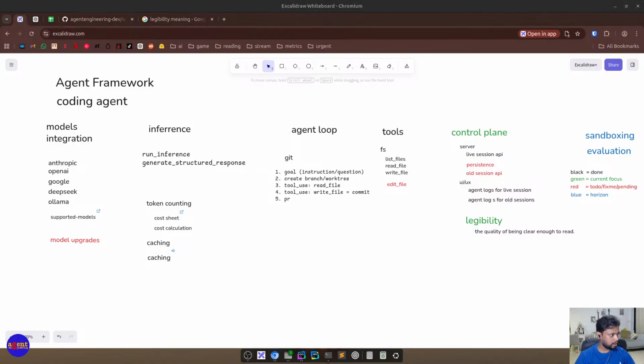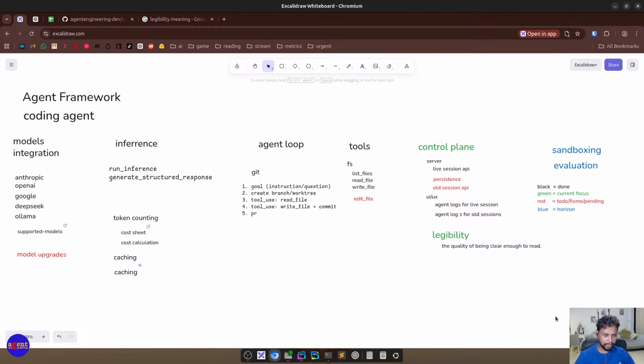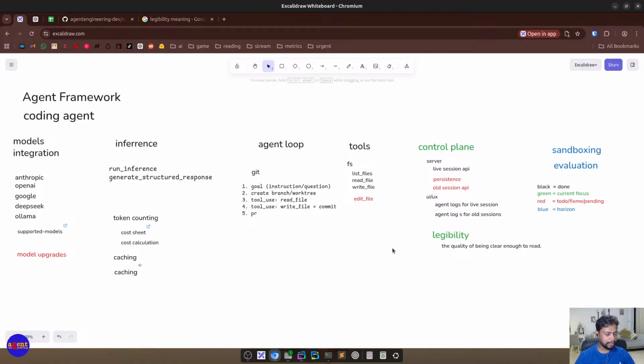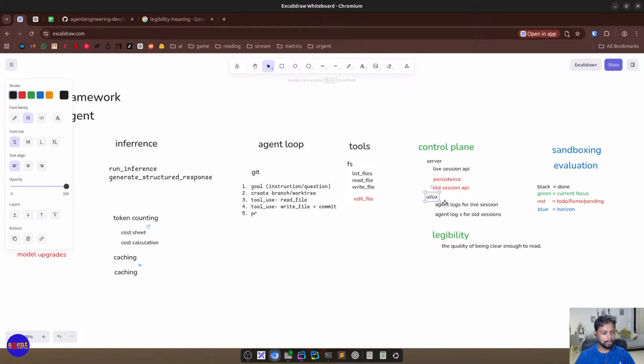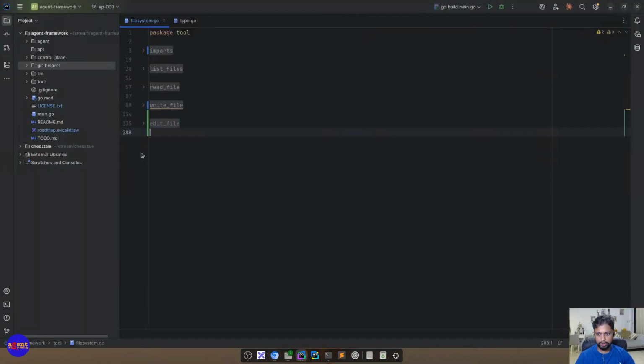Cool. With that, one update to this sheet from last time is that last time we built the server API and the UI part of our agentic framework. That means when we start an agentic session on a particular repo, we can see the agent logs. Let me start it and show you.